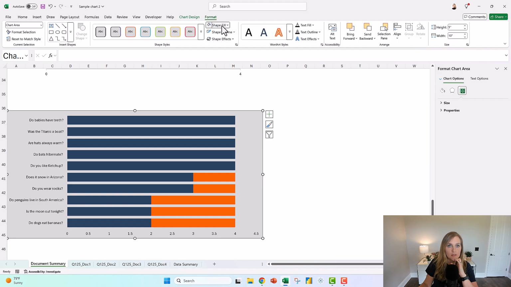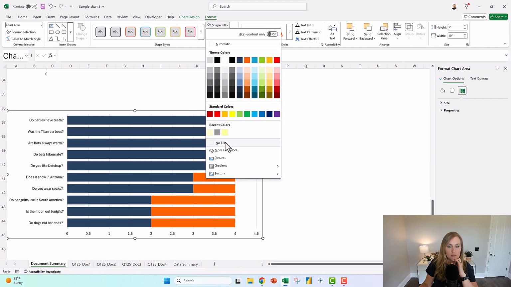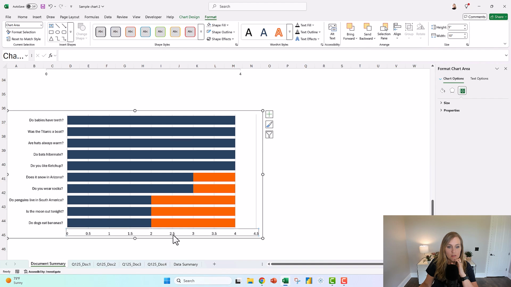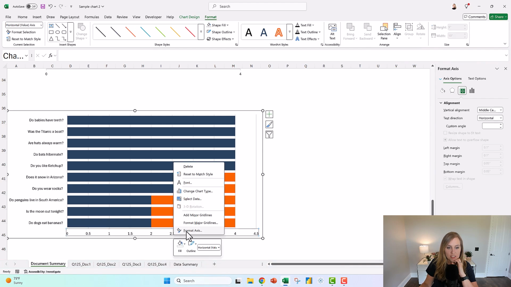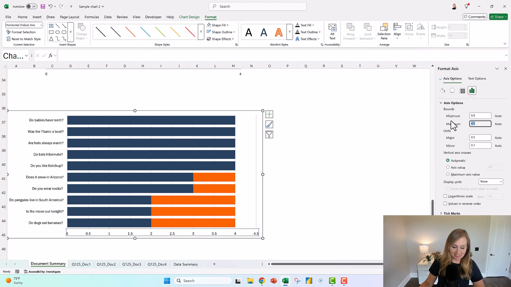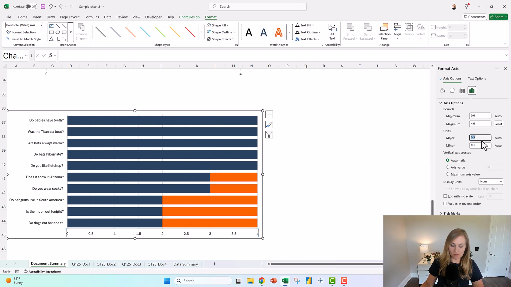Format. No fill. Do you have deja vu? Because I'm adjusting things I already adjusted. That's okay. I couldn't figure out what happened behind the scenes to get the labels in the weird spot. It doesn't matter. It only takes a minute to undo this.